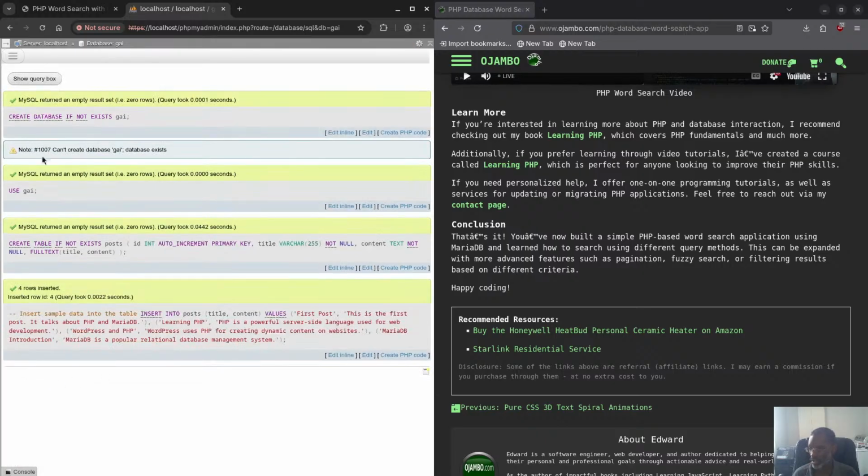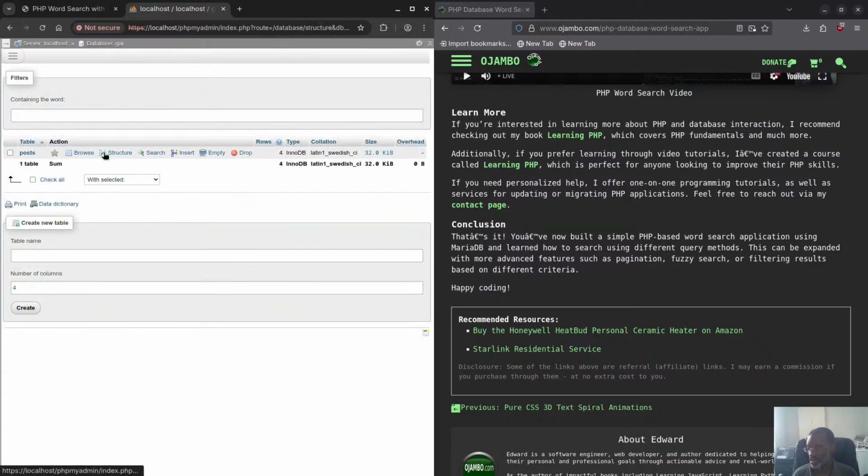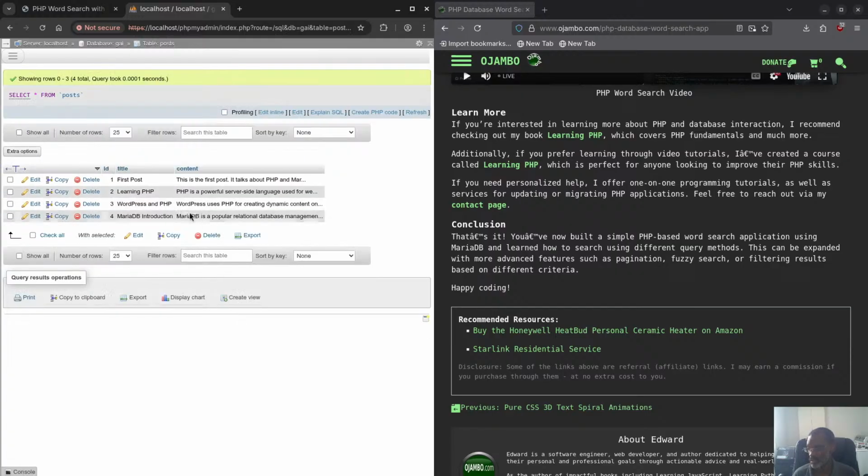So you can see it says the first one, obviously the database already exists because I'm using the database already, and then we're going to use it. And then you see we created the table, and then we inserted some data into that table. So for example, if I go here, now you can see that we have our table and it has the data again. So if you notice, there's four of them.